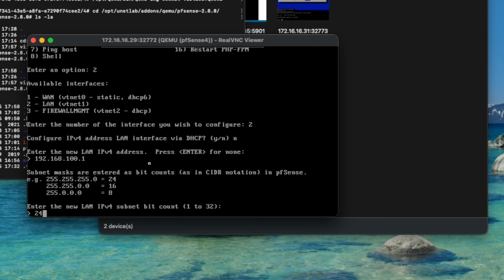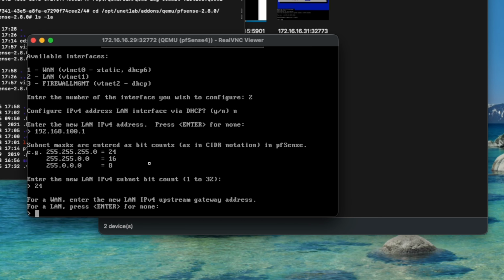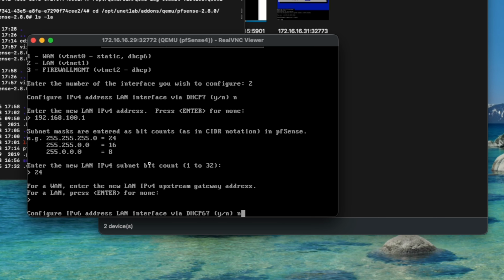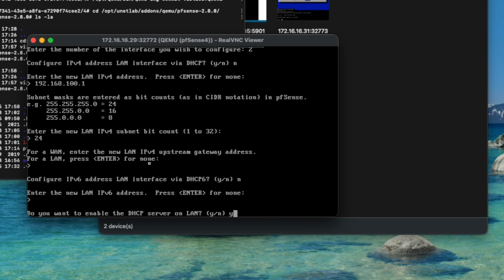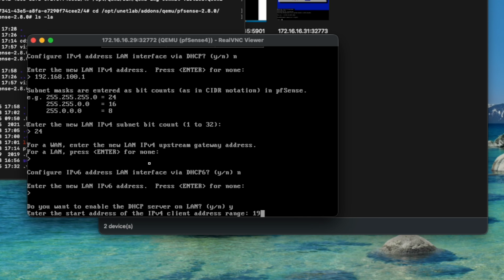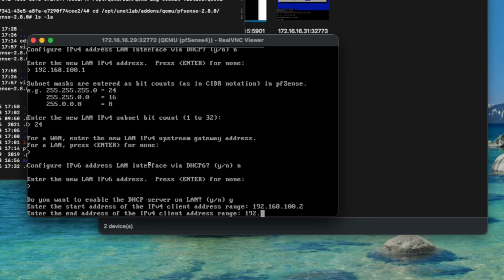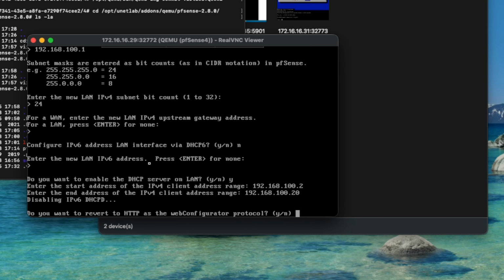This is a /24. We don't need to add a gateway. We do not need to add DHCPv6 or any v6 configuration. Yes, we want to enable the DHCP server. We're going to start at 192.168.100.2, and we can have the pool end at 100.20.